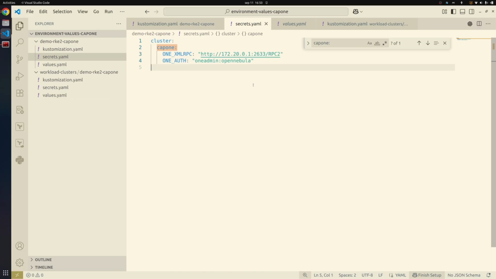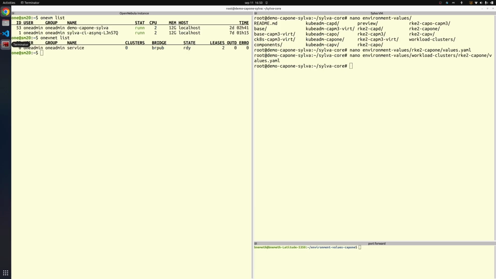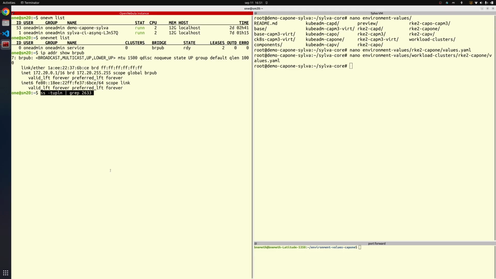Next, we will verify that our OpenNebula installation has its RPC service running and accessible. This is how the Sylva software stack sends management commands to it. First, we confirm that the IP address is assigned to an interface on the OpenNebula host. Secondly, we check that the OpenNebula RPC server is listening on its default port.